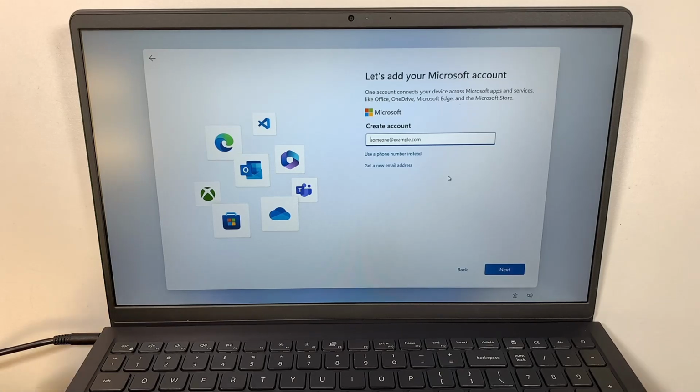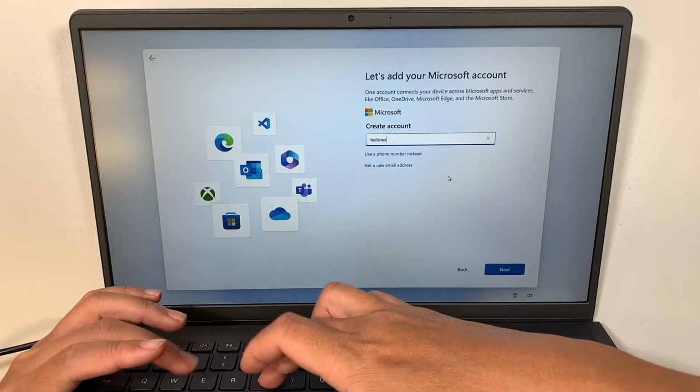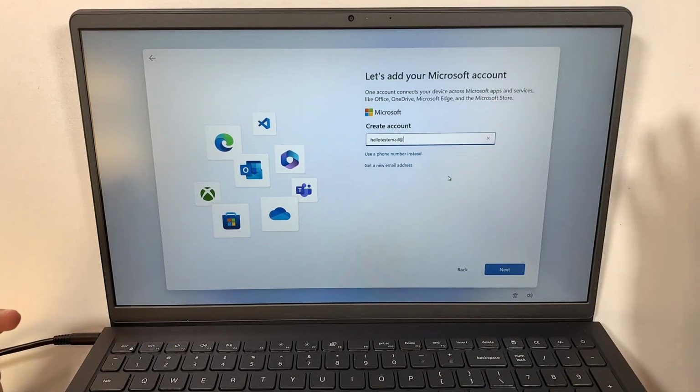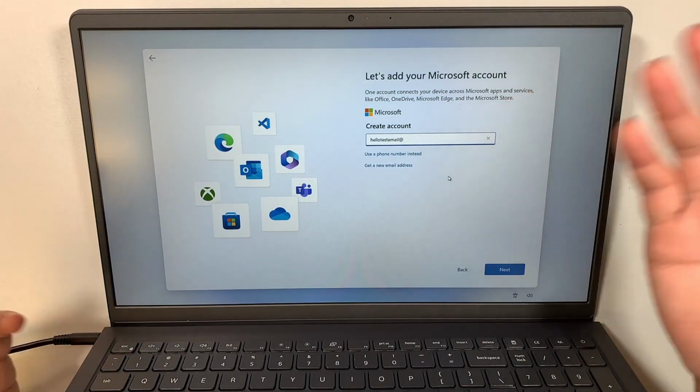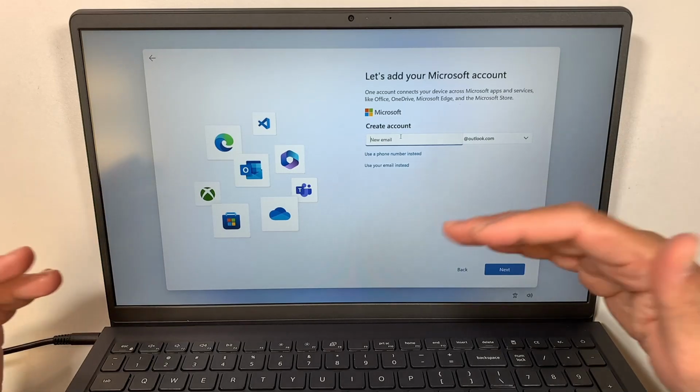All right, so we're going to do maybe hello test email. You can type whatever you want. Wait, what does it say? Get a new email address. Okay, sorry, you're going to click get a new email address. Do not use your phone number, because once you set up with the phone number, you can't remove that phone number, because you really only have one number on your cell phone. So do not use the phone number. Click get a new email.